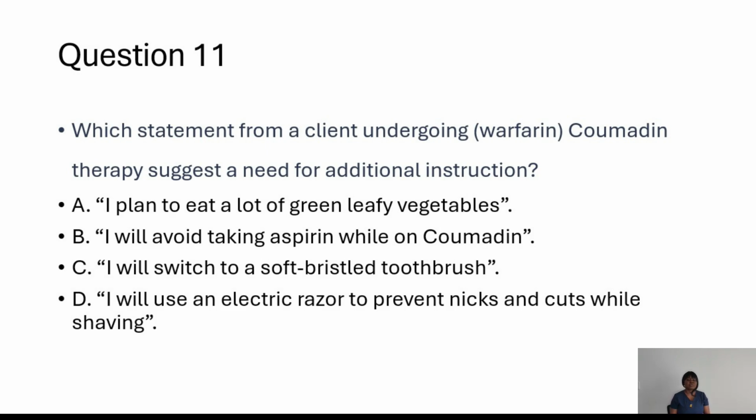C, I will switch to a soft bristle toothbrush. Yes, because they are at risk of bleeding, so we don't want them to use a toothbrush that is hard. We want them to use a very soft one. D, I will use an electric razor to prevent nicks and cuts while shaving. Yes, because of that easy risk for bleeding, we encourage them to use an electric razor. So the best option is A.